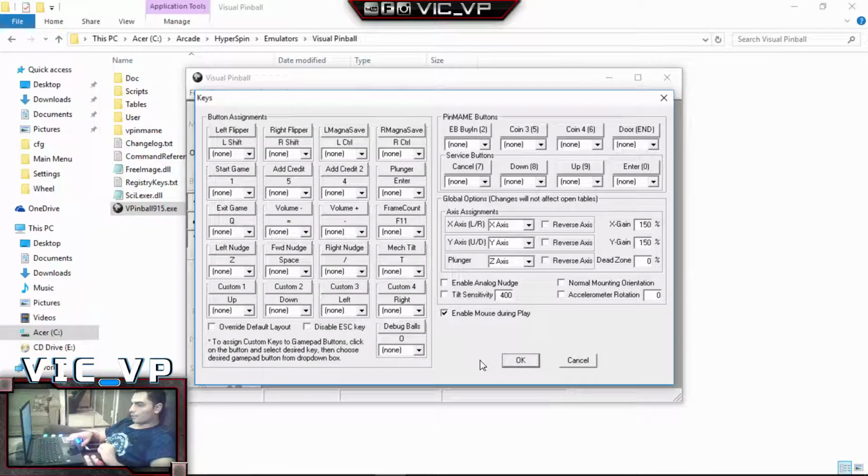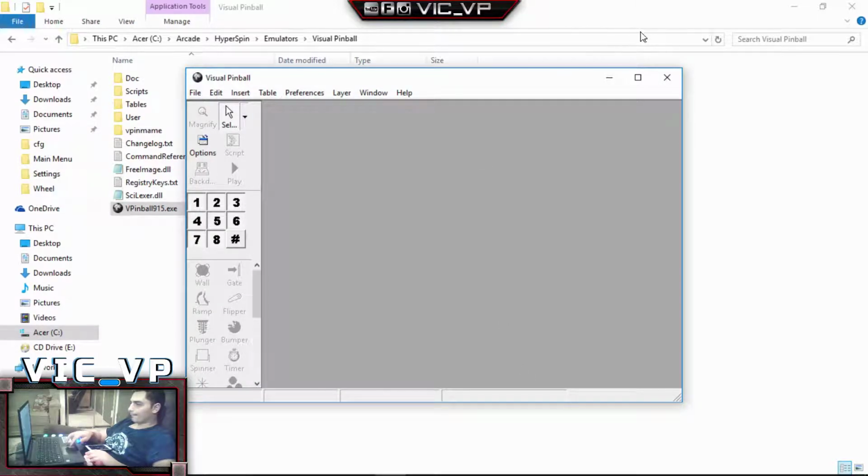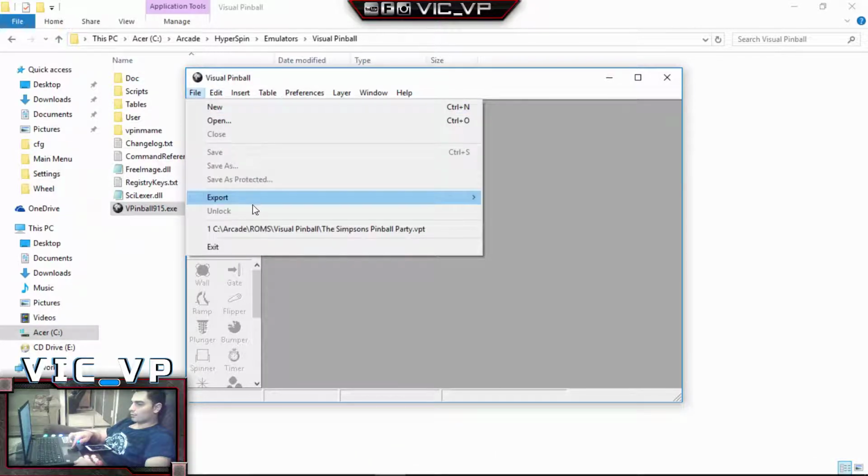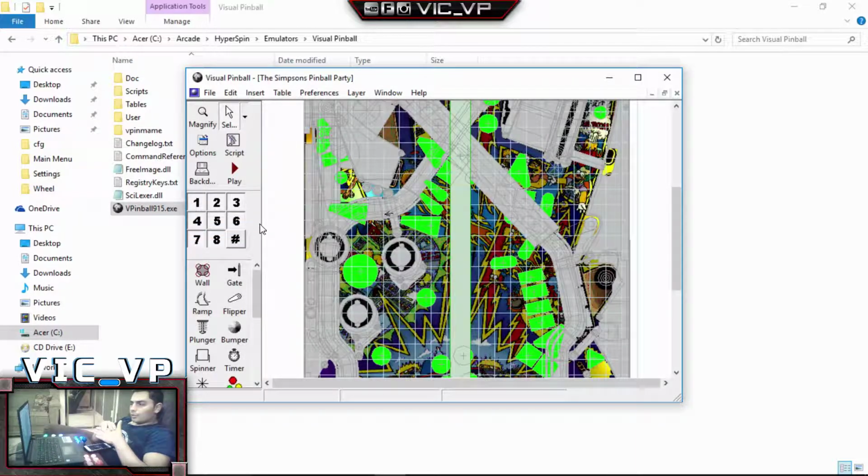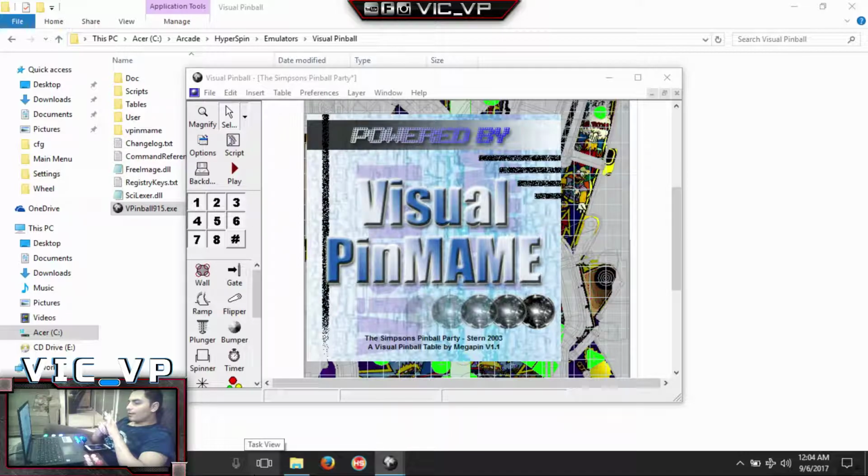5-1, we're good. Left control, enter, plunger. Let's see what I got down for Visual Pinball. Plunger, I have it. Yeah. Exit, Q. Left flipper, right flipper. Start game. Okay. This is 5. Yeah, it should be okay. Want to test? Might as well do that. F5, I believe, starts the rendering.